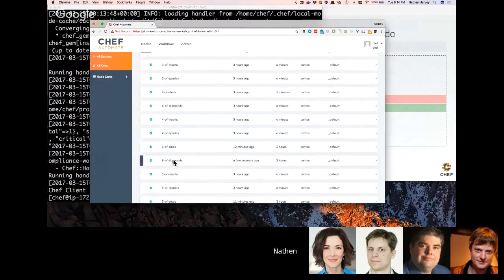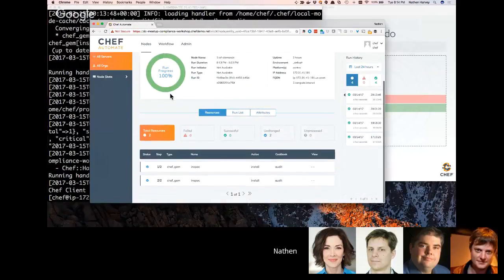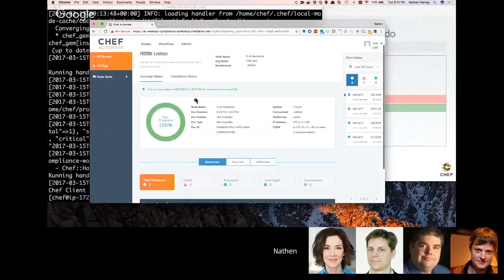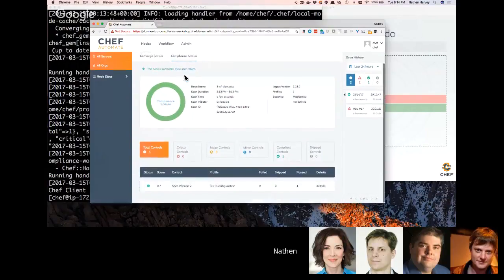I'm going to go over here to the 5 of diamonds, which was mine, which just checked in a couple of seconds ago. Sure enough, its run or converge status is good. And if I come over to the compliance status, yay, I am compliant now, and I am following the control that has been laid out for me.